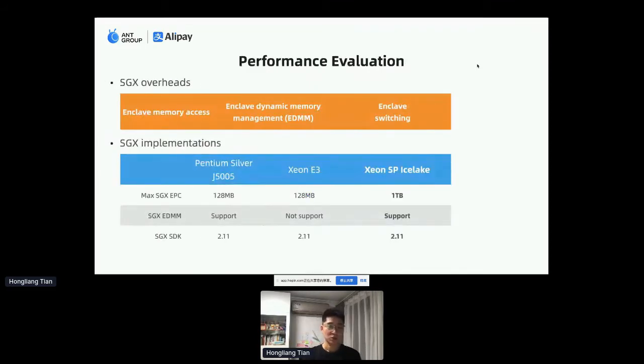Since we're very curious about the performance of the new SGX, we have measured the three major SGX overheads, which are enclave memory access, enclave dynamic memory management, EDMM, and enclave switching. We measured the three overheads on three different SGX implementations. The first one is the low-end Pentium Silver processor. The second one is the Xeon E3 server processor. The third one is the upcoming new Xeon Scalable processor, Ice Lake.